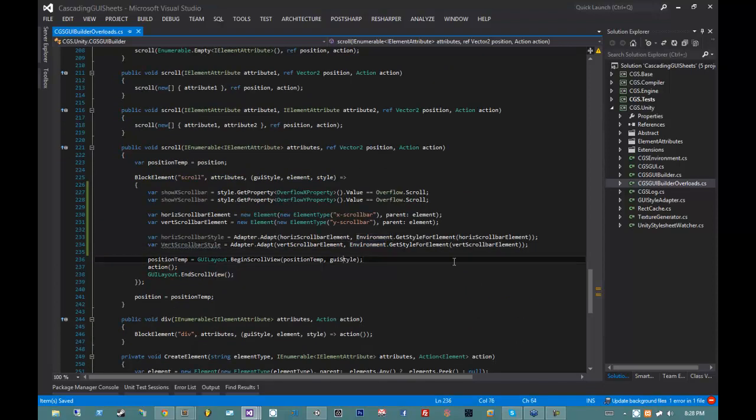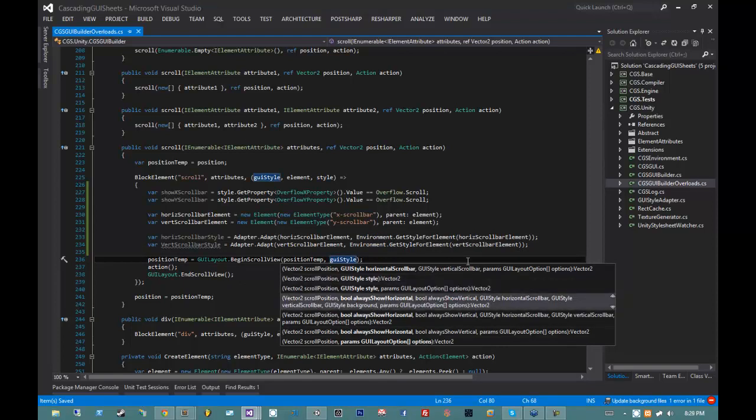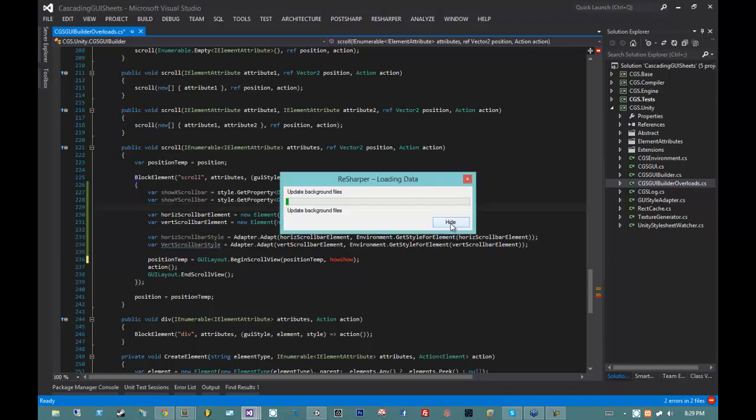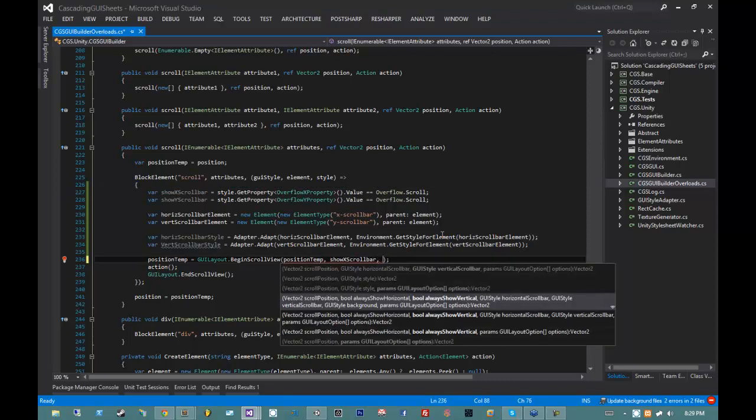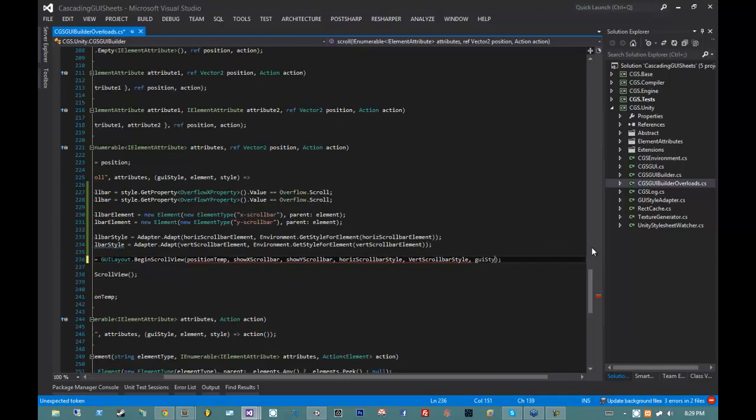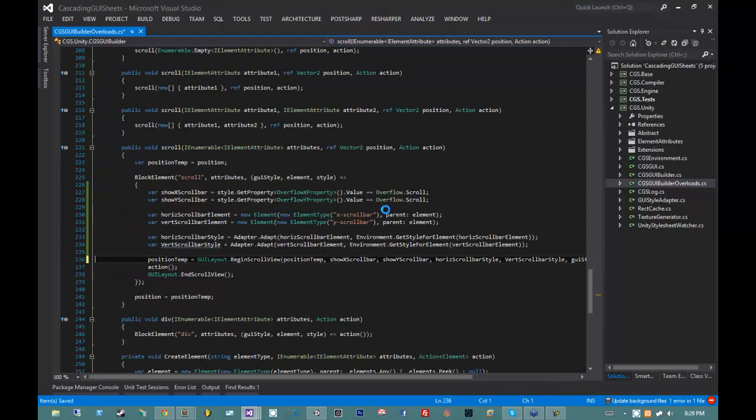Now that we have those two styles, I can now use the overload of this, which is going to be always show horizontal, which is going to be show X scroll bar. Oh my god. Then we need our vertical, show Y scroll bar. Then we need our horizontal scroll bar style. Then we need our vertical scroll bar style. Then we need our background style, which is just our normal GUI style. All right. So there's our basic scroll view.